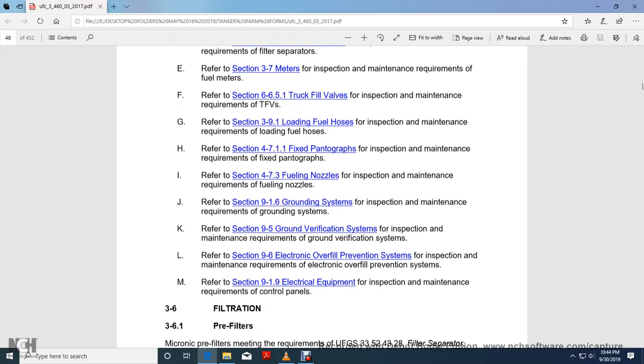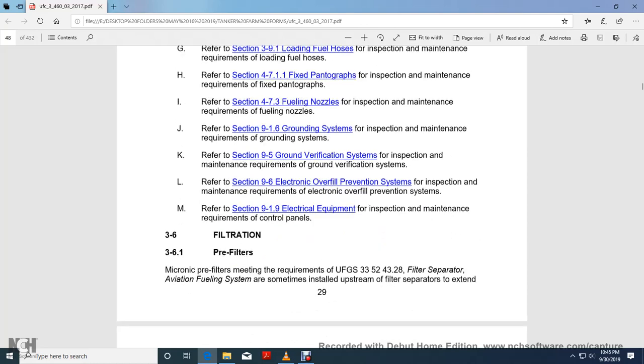Refer to Section 391 for the inspection and maintenance requirements of loading fuel hoses. Refer to Section 4711 for the inspection and maintenance requirements of fixed pantographs. Refer to Section 473 for the inspection and maintenance requirements of fuel nozzles. Refer to Section 916 for the inspection and maintenance requirements of the grounding system. Refer to Section 95 for the inspection and maintenance requirements of ground verification systems. Refer to Section 96 for the inspection and maintenance requirements of electronic overfill prevention systems. Refer to Section 919, electrical equipment, for the inspection and maintenance requirements of control panels.